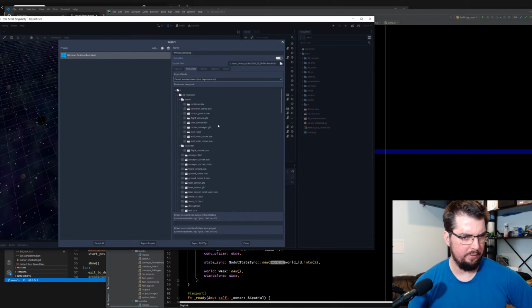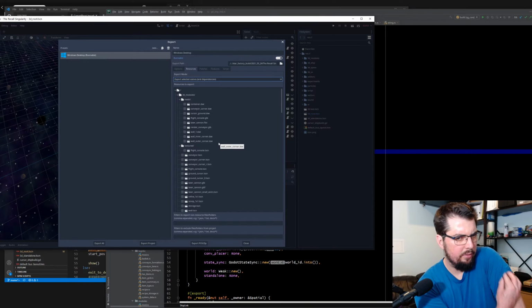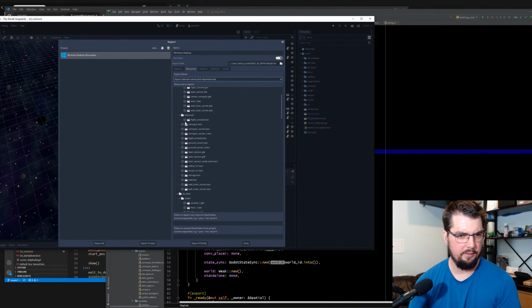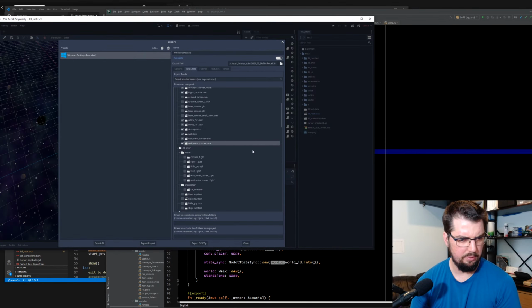So do I want these meshes? I don't remember if I use those mesh files directly. I don't think I do. DAE. Was that Godot's format? I don't remember. Okay, and then there's... So we want conveyors and conveyor corner, flight console. Can't remember what ground cursor means. Don't need the laser cannon right now. Refine, scoop, storage, wall, and inner corners.